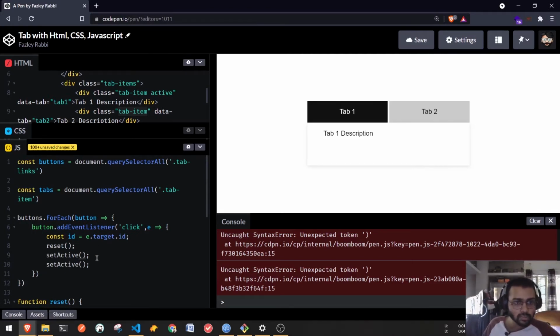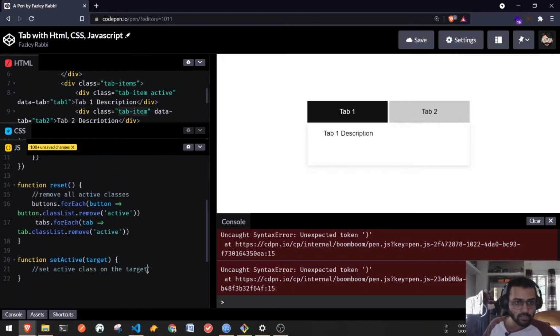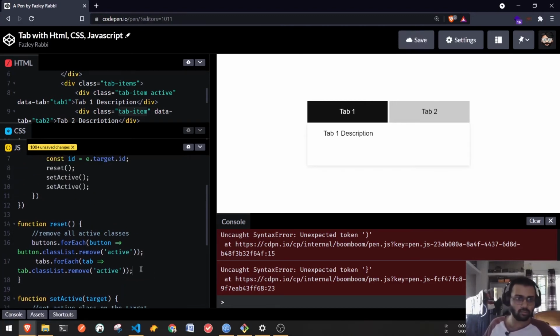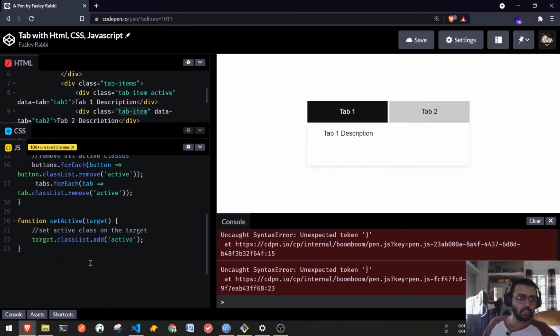So on the first call of the setActive function, let's provide some target to add the classes. classList.add('active'); Let's provide some semicolons. It's not necessary, but it's a good practice, I believe. I don't know about you guys.